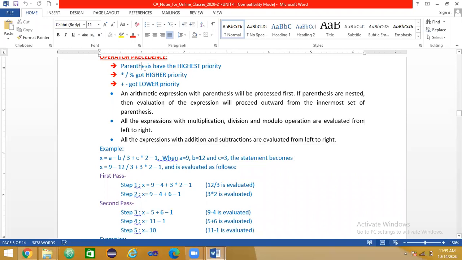So parentheses have got the highest priority, then multiplication and division have higher priority. These are having the least priority, the lower priority. Example, you can consider here one expression such as a minus b divided by 3 plus c into 2 minus 1. Okay. So if you perform this a minus b first, you end up with the wrong answer. And after doing this expression, if you do some division operation, or if you add 3 plus c first and then you multiply, definitely you will get the wrong answer.